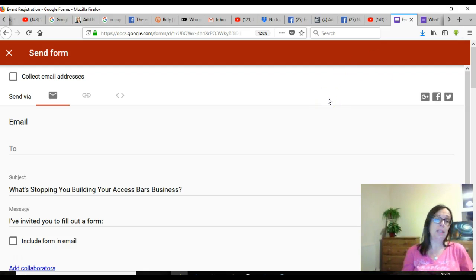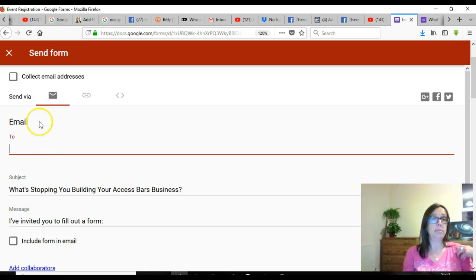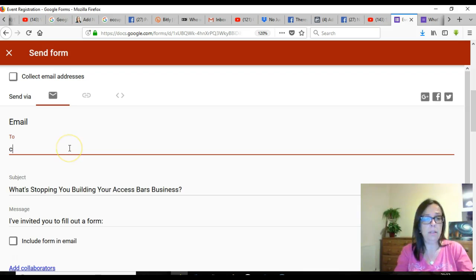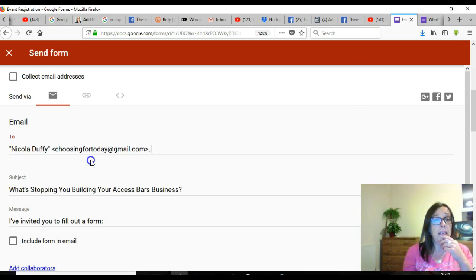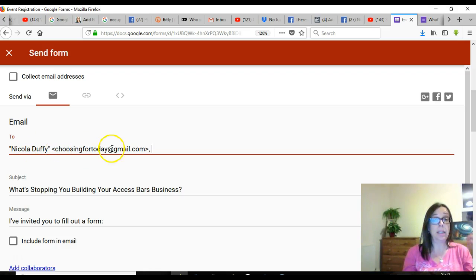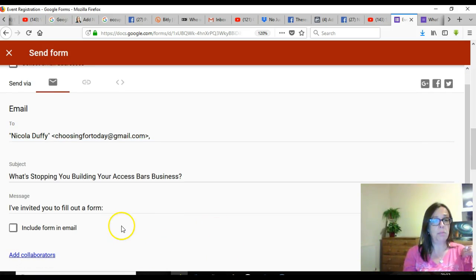Send form. This has given me choices of how I can send the form. I could send it via email, and I can put in an email address. Fabulous. Let's just play with this. So this is my email address. You see I clicked to send an email address and it came up with mine. If I chose to send this to myself, which you could do too, you'll see what you get.